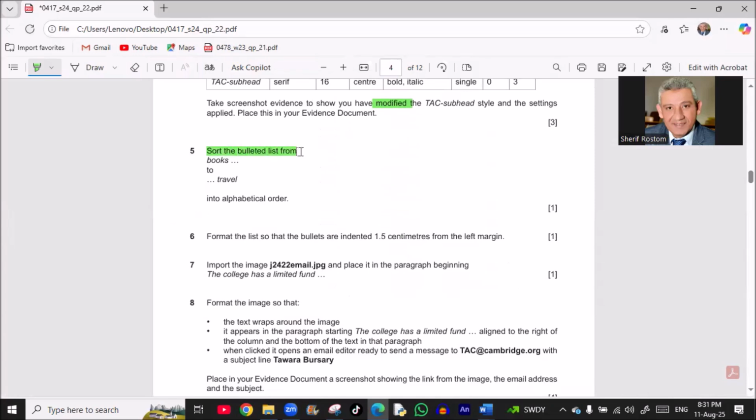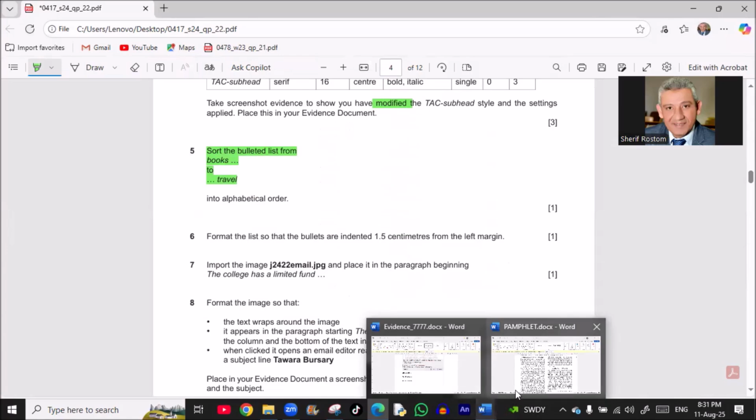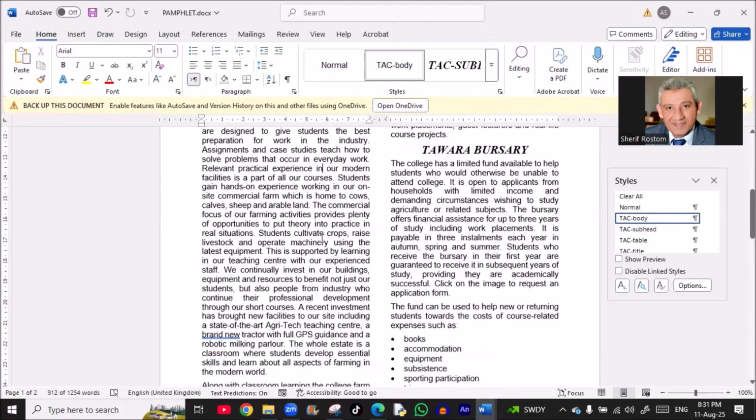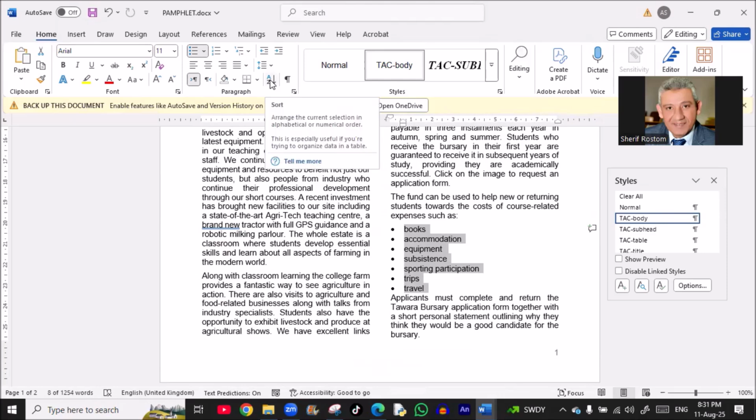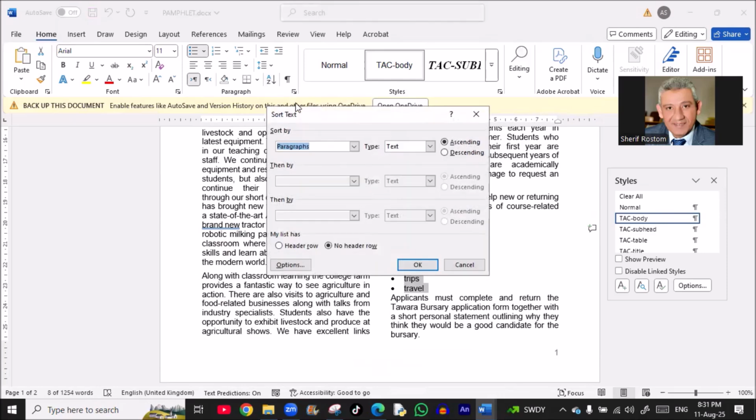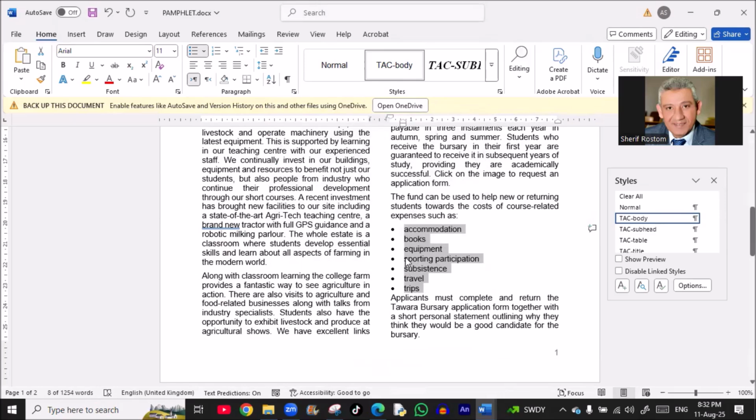Sort the bulleted list books up to travel in alphabetic order. So we'll go to the books to travel. This will need to be sorted in alphabetic order. So we'll go to this sort from A to Z. And this paragraph will be sorted in ascending order. This will become A, B, E, S, S, T. That's good. Okay.